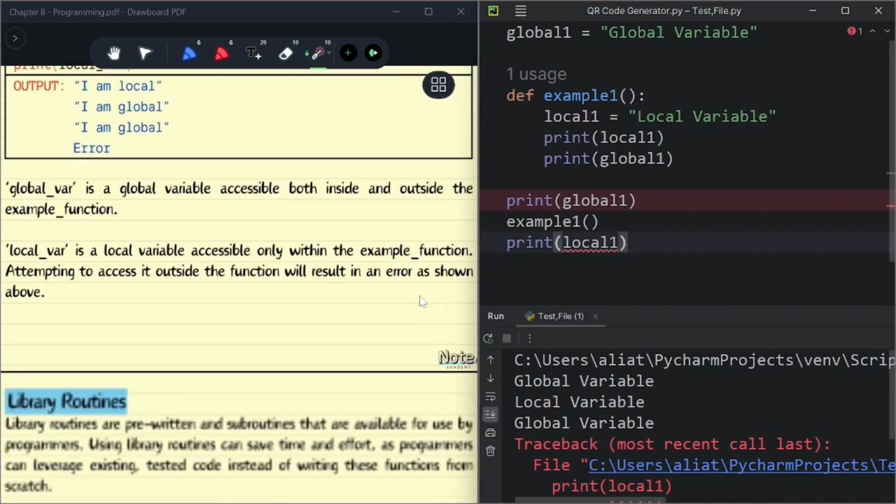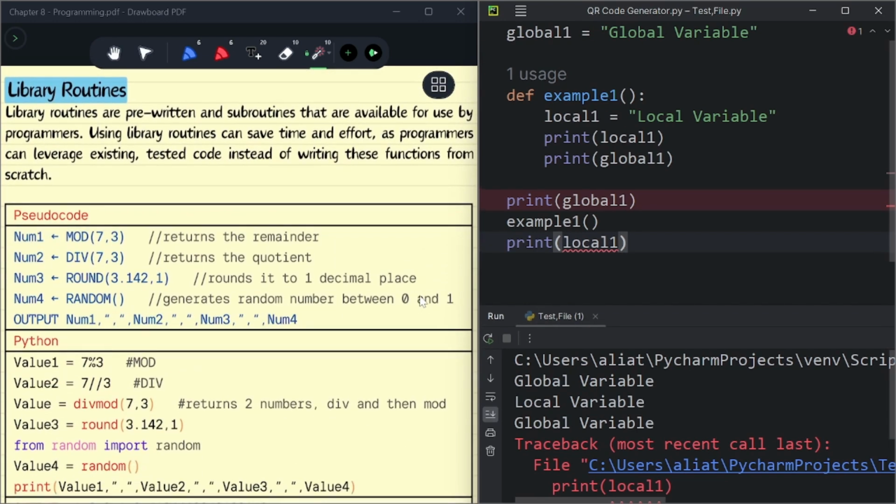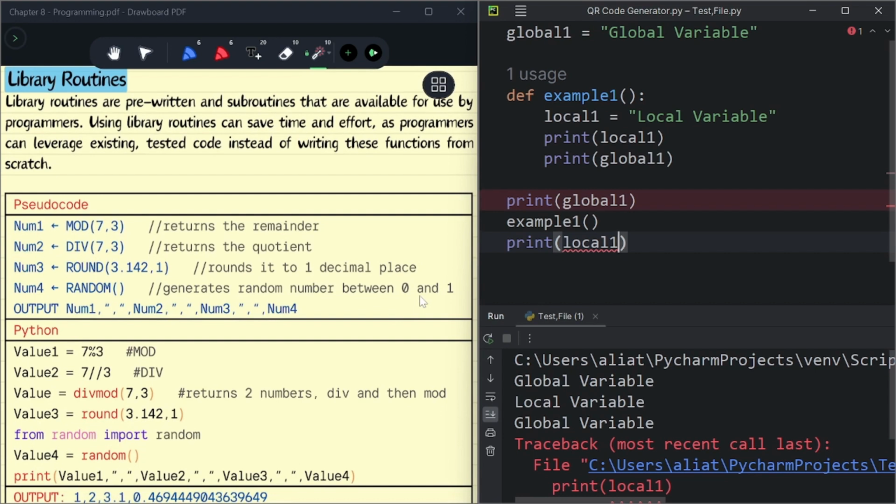So now let's move on to library routines. This is also a very easy concept. First of all, there are 4 different things inside pseudocode. We have mod, which is going to return the remainder. We have the div function, which will return the quotient. We have a round function, which rounds to the decimal place that you have specified. And then we have a random function, which will generate a random number. So let's go through these.